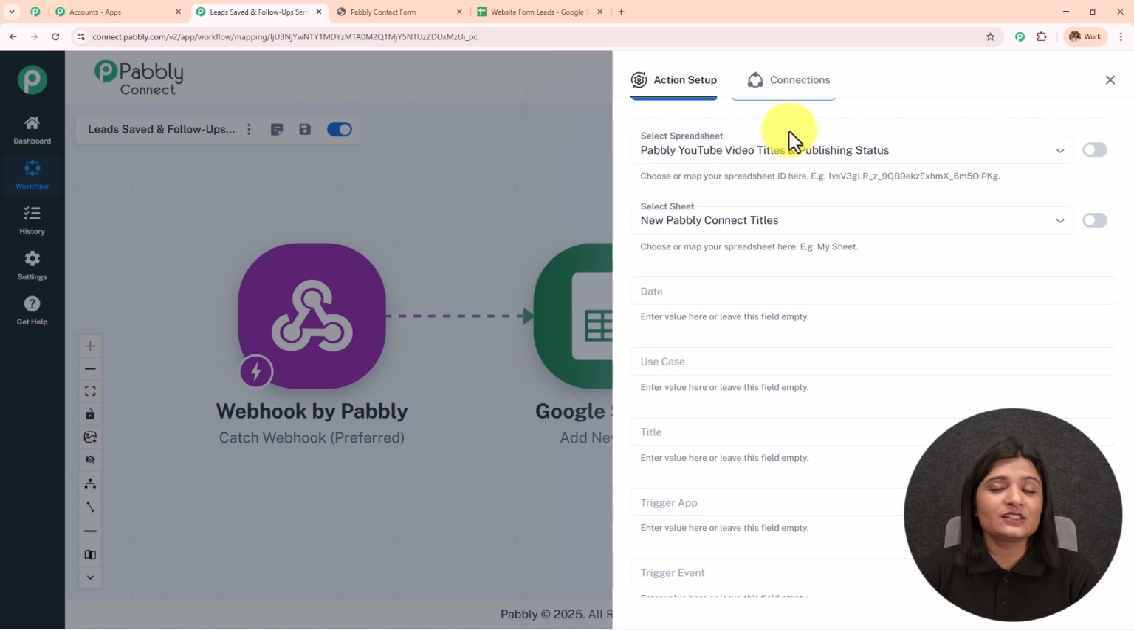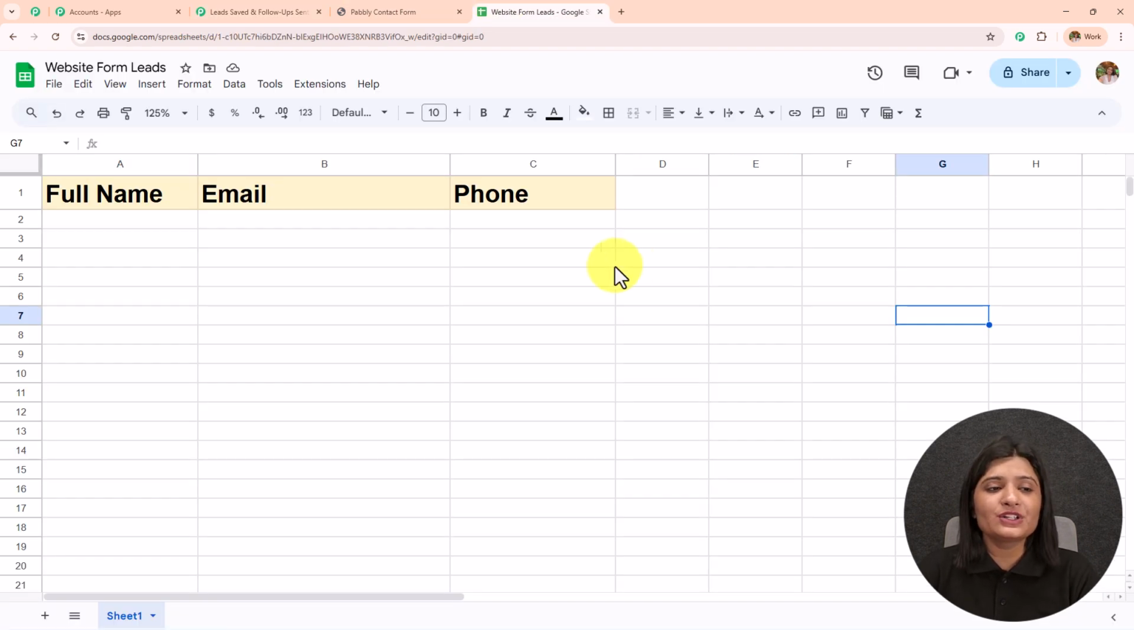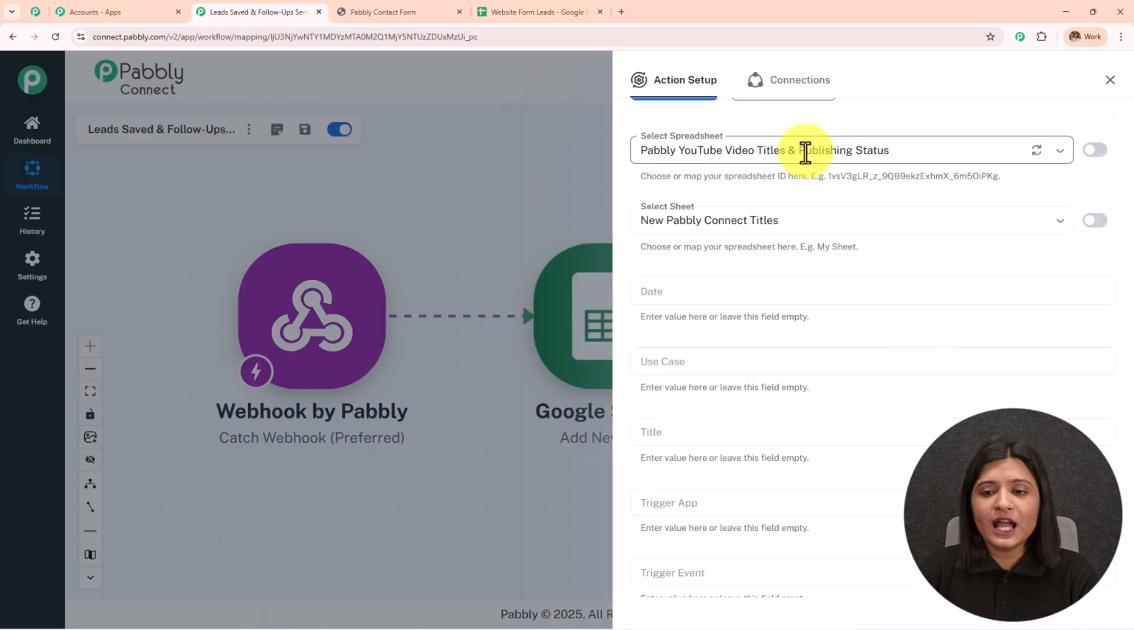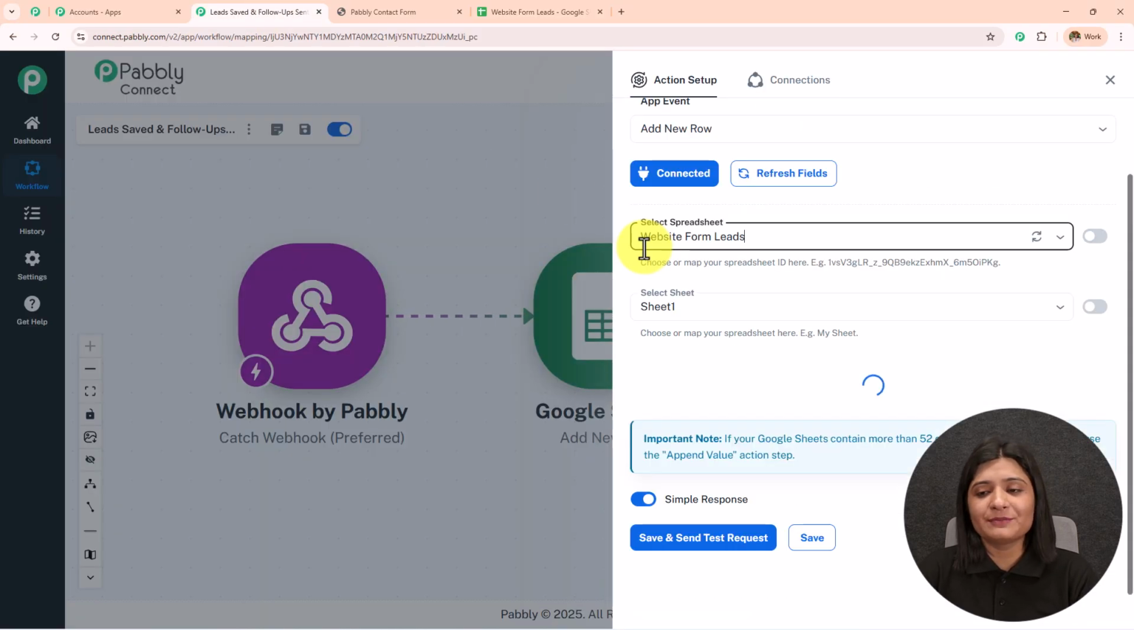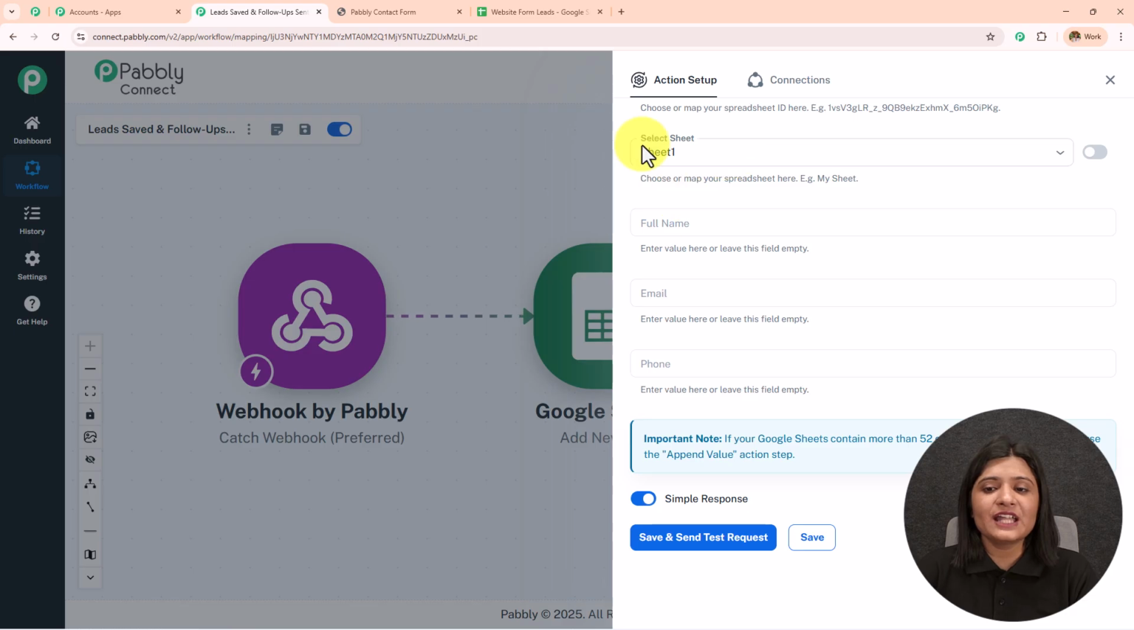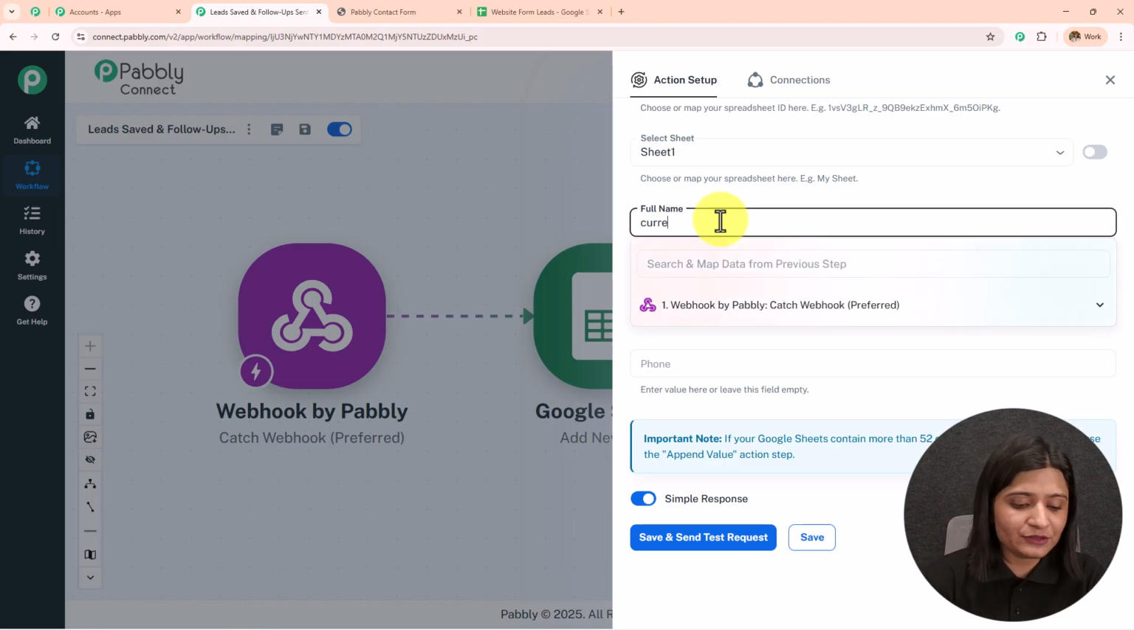Now I need to enter the spreadsheet. If I open my Google Sheets, you can see that I have created a spreadsheet by the name Website Form Leads. So I'll go back to my workflow and select this same spreadsheet, Website Form Leads. You can see the sheet has been automatically detected. Now I'm going to enter all these details, but not manually.